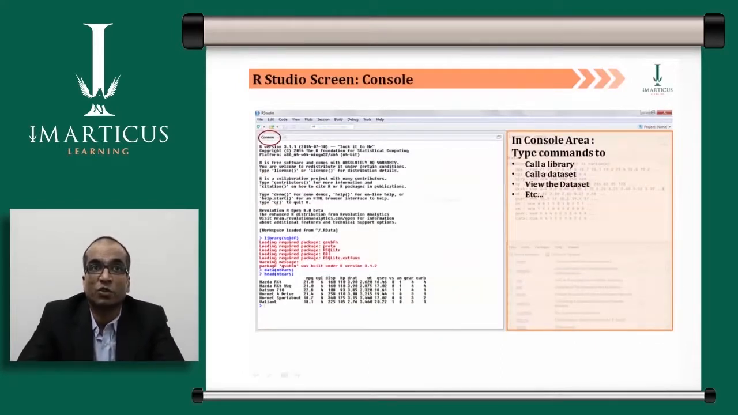Now we are talking about the console window. What you're seeing on the screen is just a blown-up view of the console window. Here all your commands are actually getting executed. Whatever commands you execute from your script window are actually executed in the console. So this is where you're actually accessing your R, the base R.